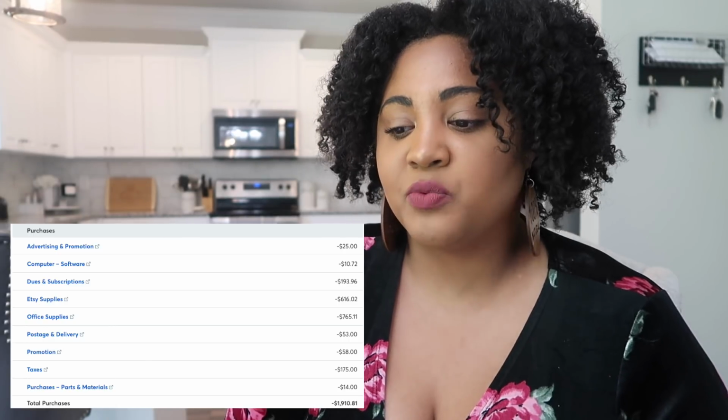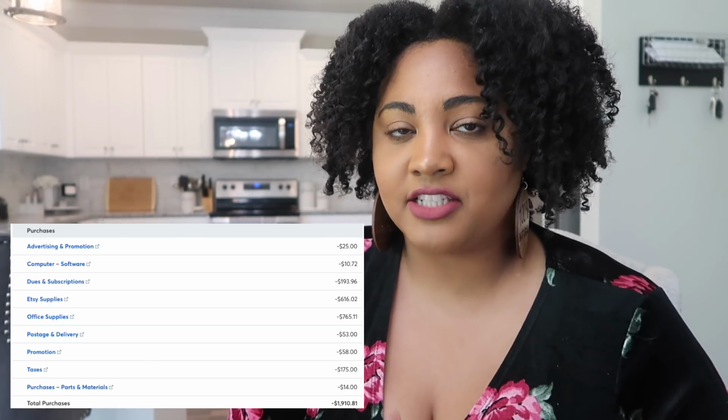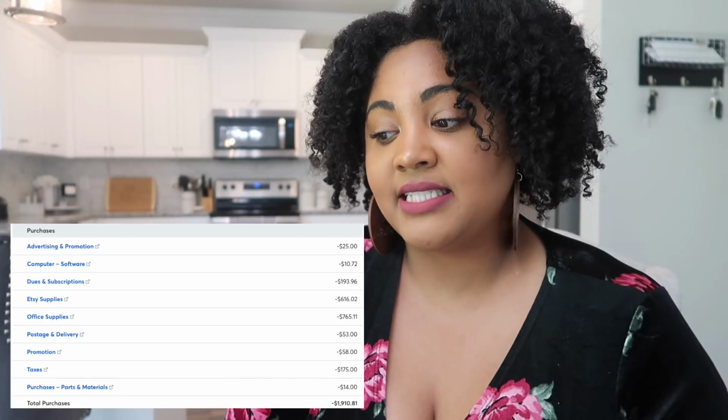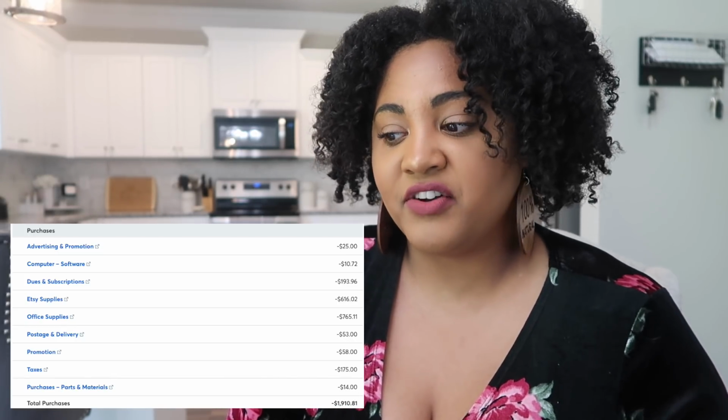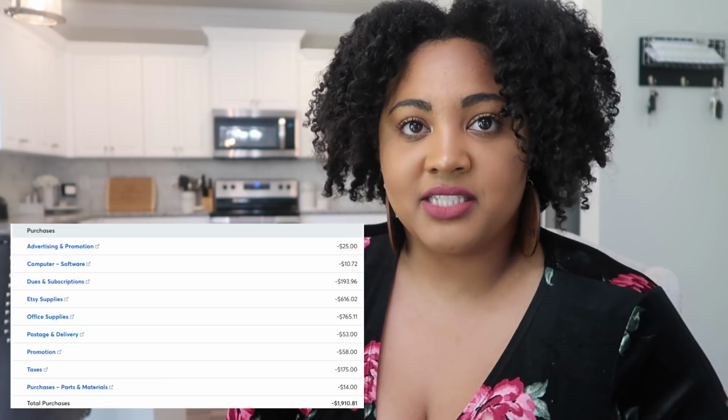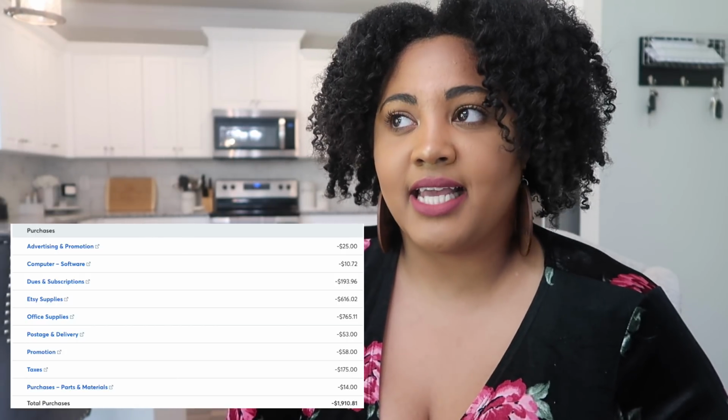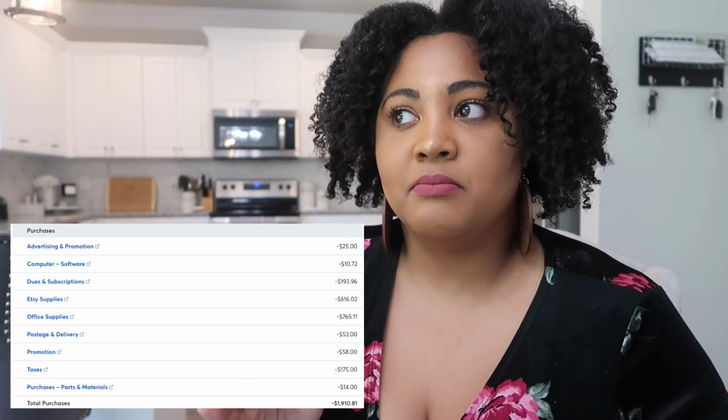For Etsy supplies, which is like sticker paper and stuff that I need to actually run the shop, I have spent $616.02. Of course, if you look at the sales, which was like $4,500, and the Etsy supplies, which is $616, I'm doing pretty good as far as keeping my overhead low and making sure that I actually earn an income.